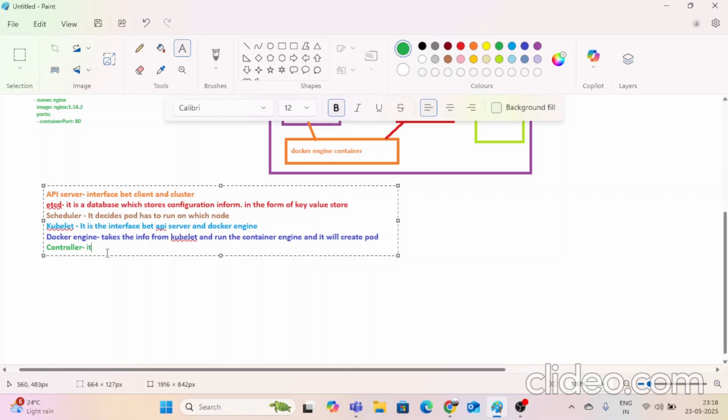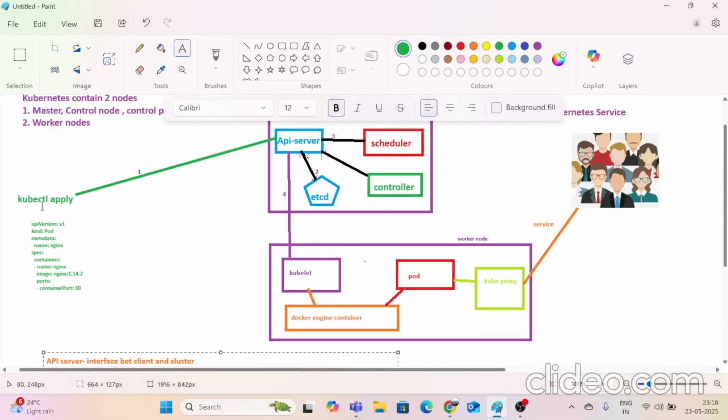Then there is the scheduler. It will maintain the desired state and actual state. So what do we mean by this statement? We have seen that we have a sample pod creation file. In this file we have specified that one pod should be created with the image of the nginx application, and it should be run. So this is the desired state.